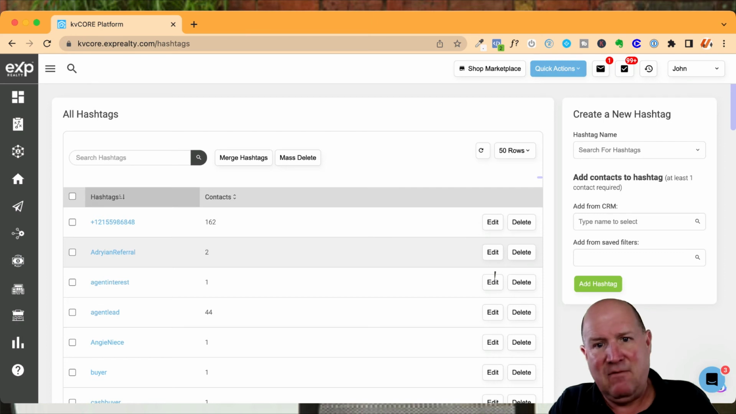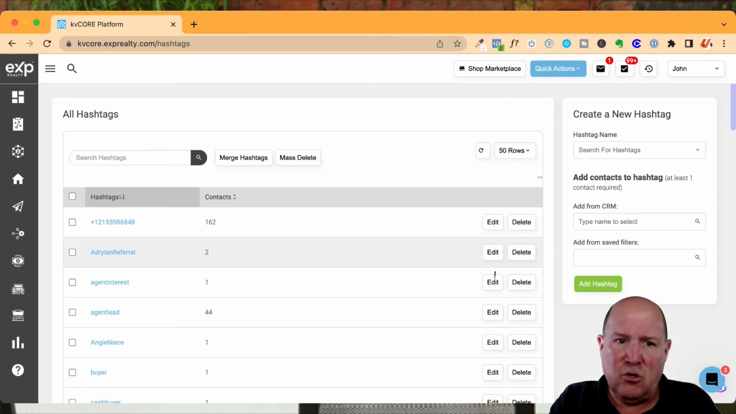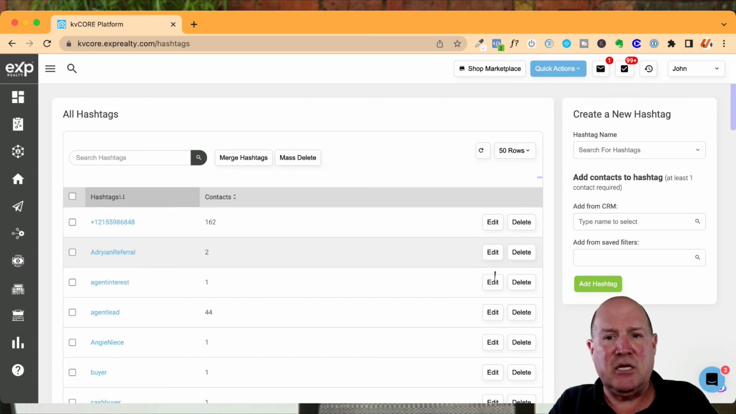In my case, it's KVCore. Here at eXp, we get KVCore as part of our system, but you'll see hashtags in Chime, in Groove, in Kartra. All the different CRMs out there will have a tagging system to manage your automations. So I'm sure they all have an automated tag management capability so you can manage them effectively in your marketing activities.